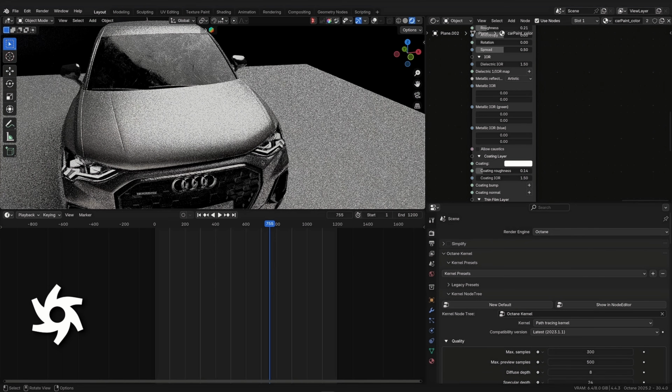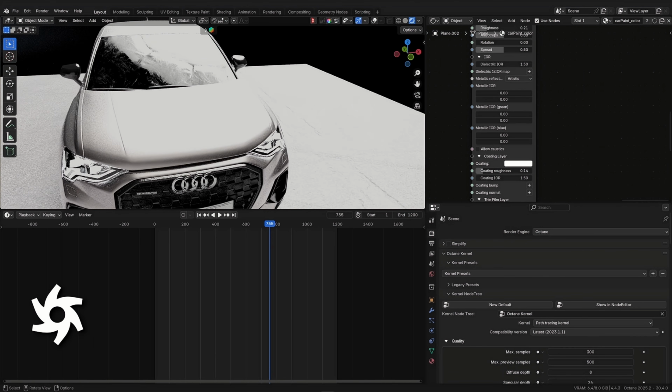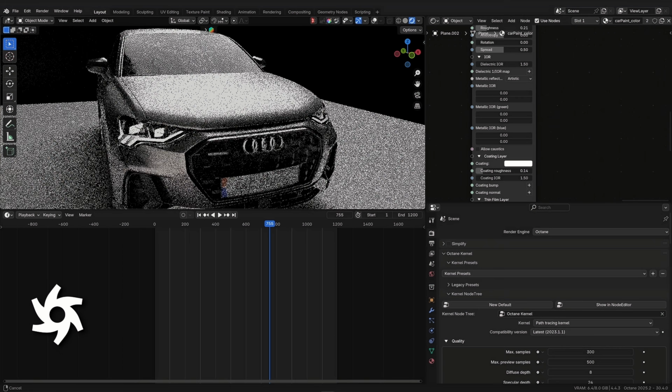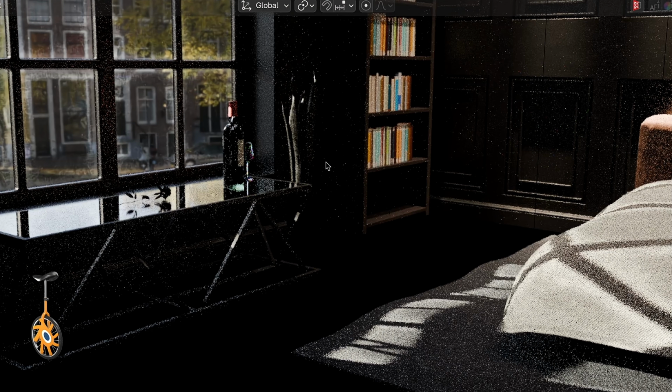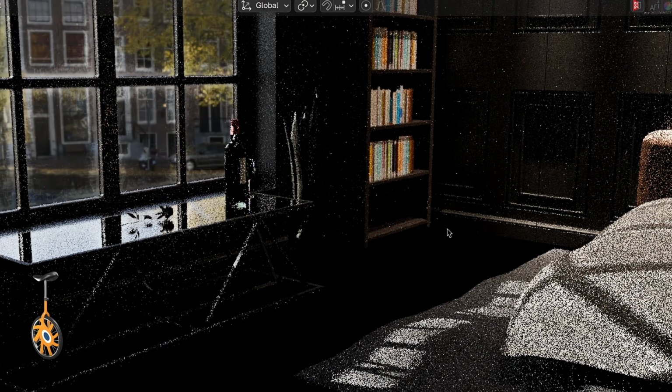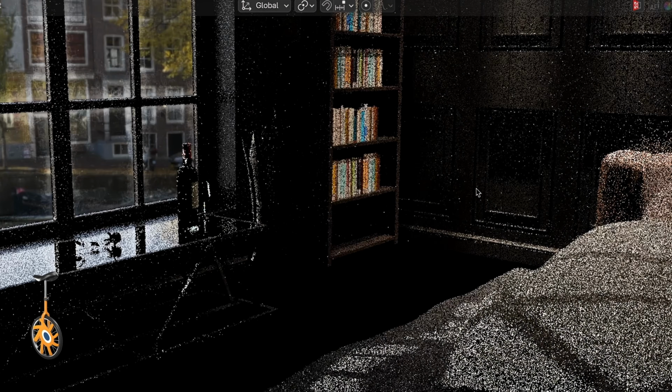Cycles feels a bit more straightforward there, as it doesn't have too many complex settings to begin with, and the learning curve feels more linear than in Octane. Definitely try Octane for Blender and see if you are able to handle the UI. It is definitely worth it.